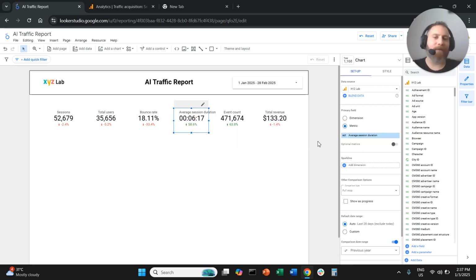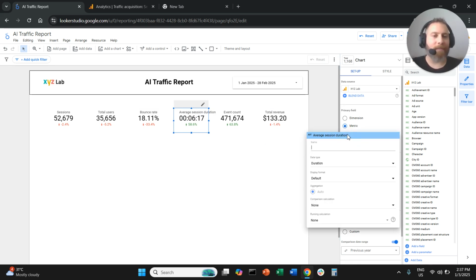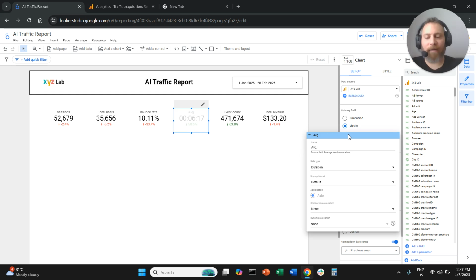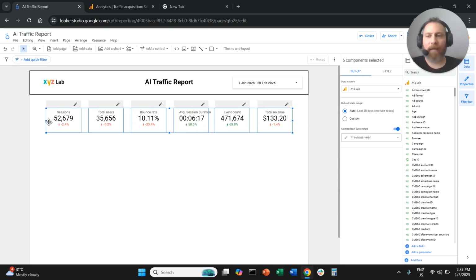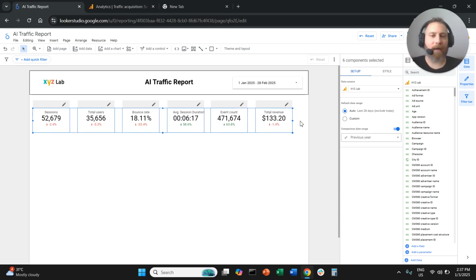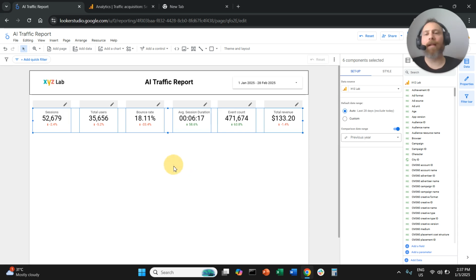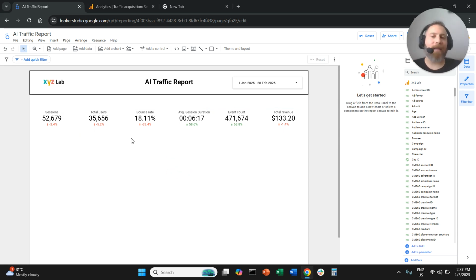Also, this average session duration is too long, so I'm going to select this scorecard, click the pen, and say average session duration. So I'm going to slightly modify the name of my scorecard. And now we have the scorecards here nicely aligned in the middle. Now let's start creating some charts.